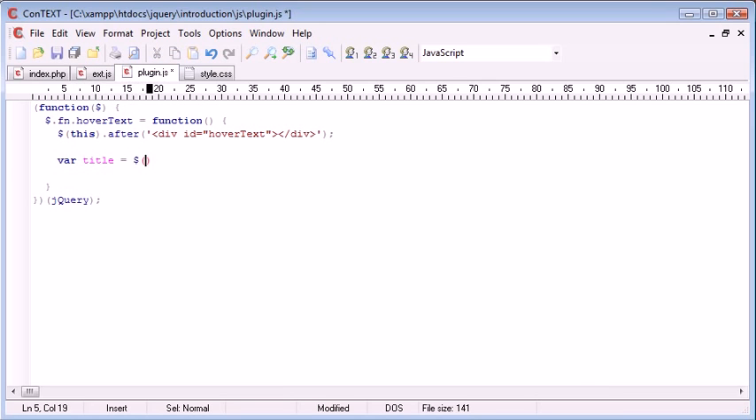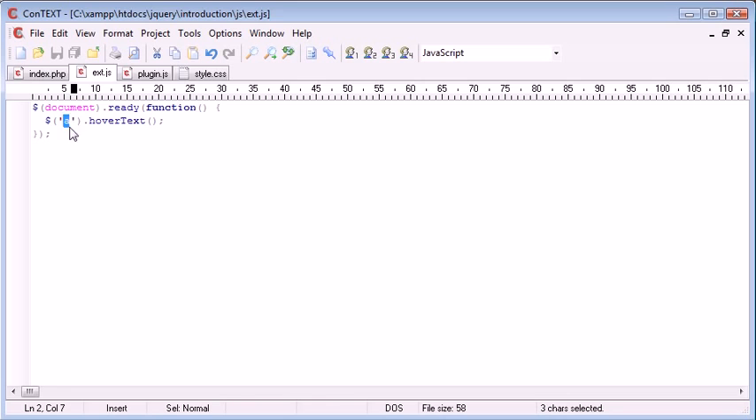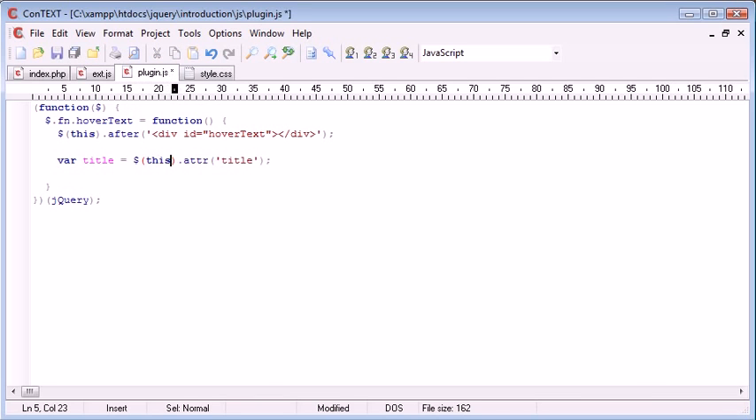Now we could go ahead and say a.attr title, and what that would do is take the title attribute from all A elements, but because we've applied it to that already, we want to make this unique by writing this. So it will only take it from the current element that we are applying this to. So if there are 3 links on the page, each attribute will be different by using the this keyword. So we've gone and got the title.